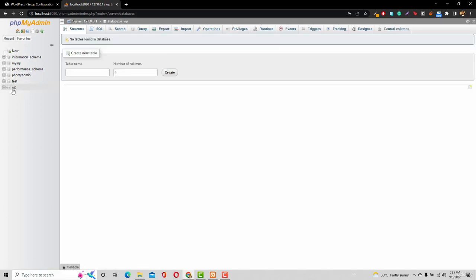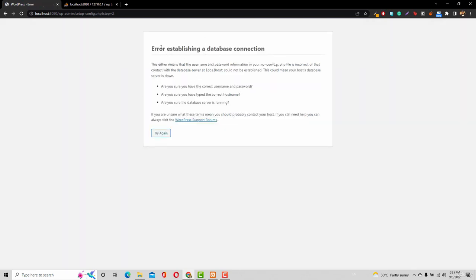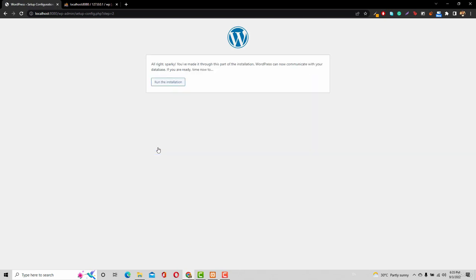And now you can see that we've got this WP database created. Now if you go ahead and enter WP in here, you are ready to install WordPress on your computer. But let's suppose that I enter the wrong password and hit submit, now it will give me an error that establishing a database connection was unsuccessful. So I can retry that, and now in the password I can enter the correct password. And now I have to hit submit, and this is going to be done.